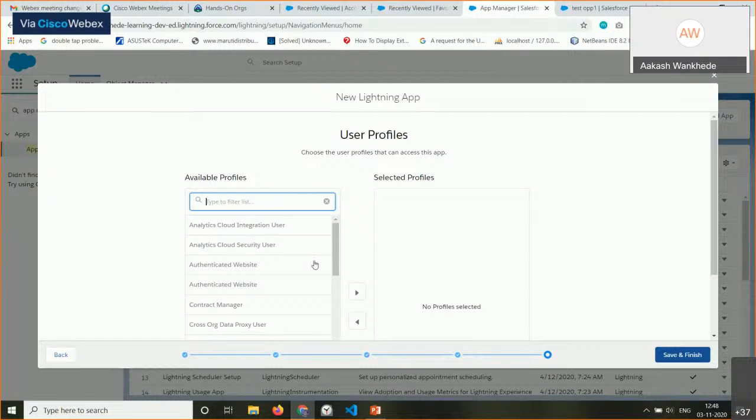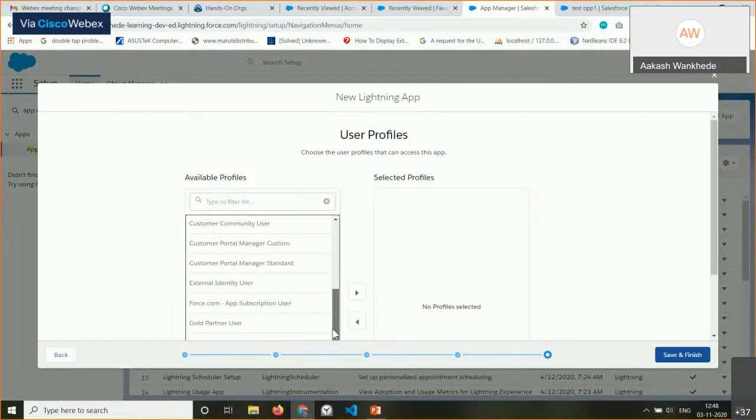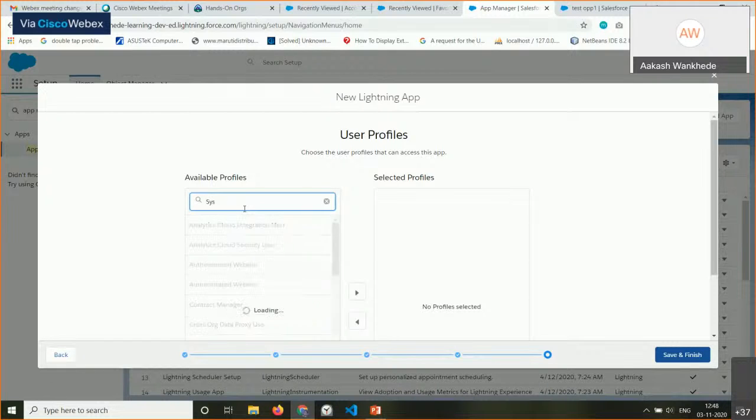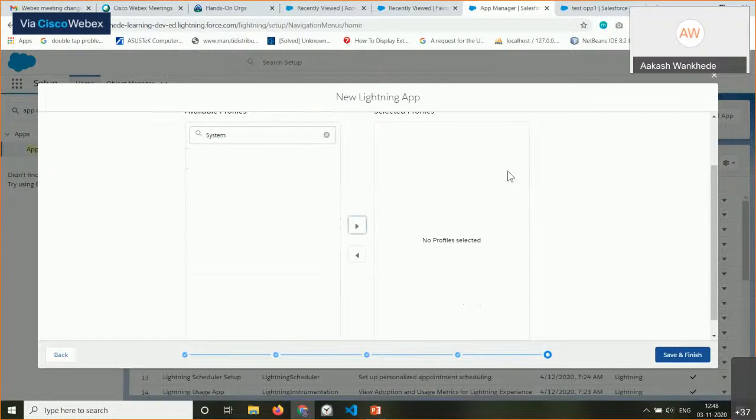But for now, if you see over here, I am giving access to this application to system administrator, because the profile from which I have logged in is a system administrator user. So I'm clicking on system administrator and adding this profile. So only the system administrator user can see the app. Any other user who logs in and searches for this application will not find it in the app launcher. For now, I am making it available for system administrator only.